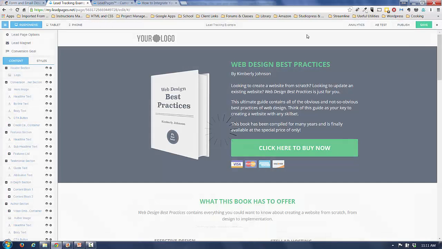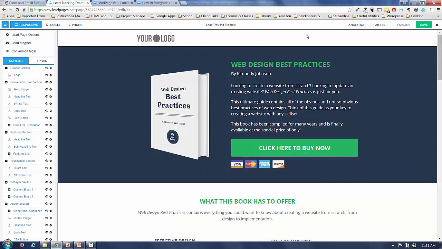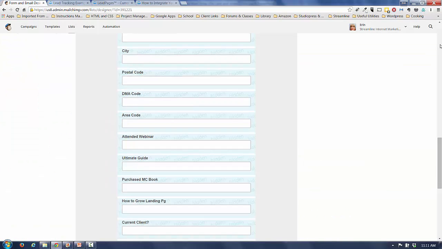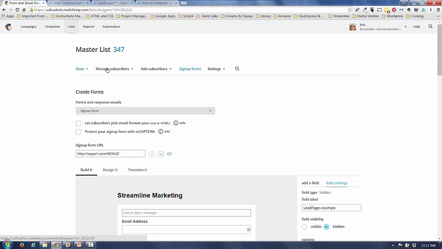Once you've saved that page, then you'll want to go and sign up yourself using a test email address, or have a friend do it, to make sure that it's working properly. But what will happen is that when you go back to MailChimp, you're going to go back to manage lists. You'll be in lists. And if you click on manage subscribers, you get a drop-down menu and you click on groups.